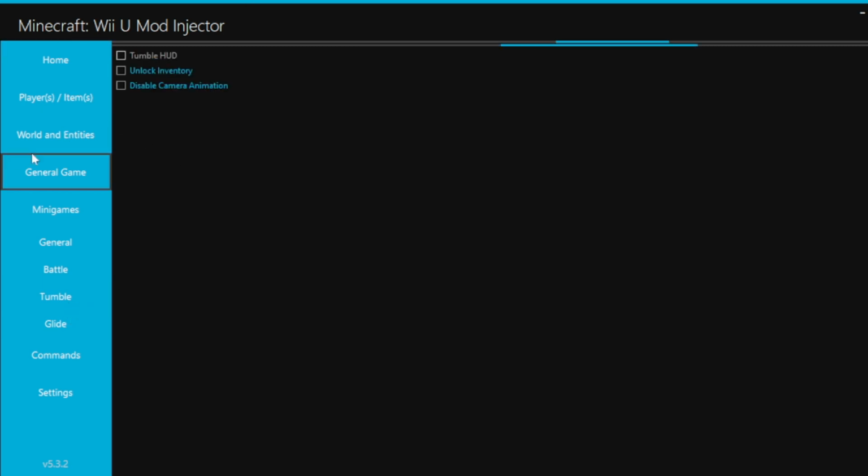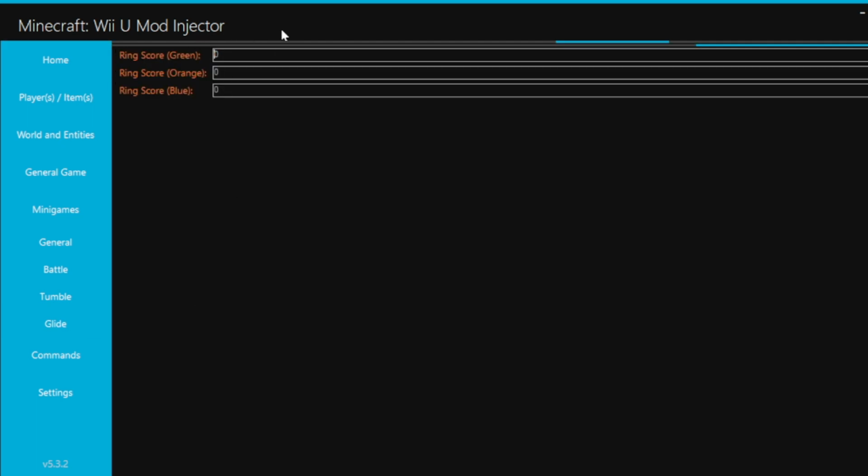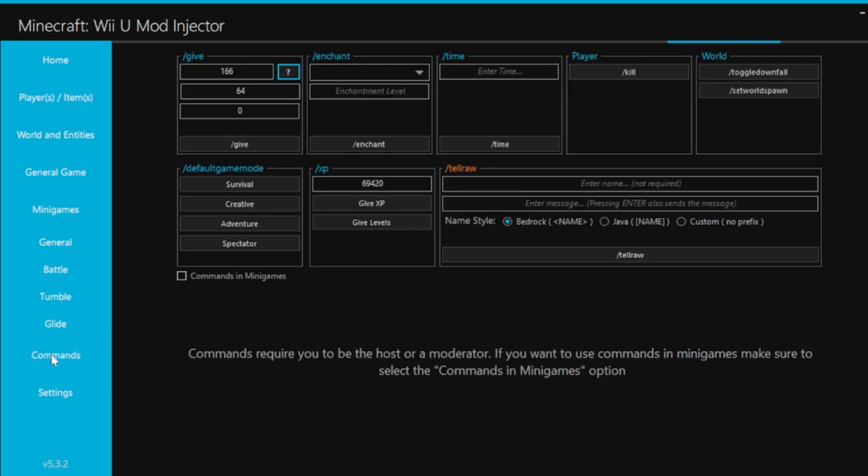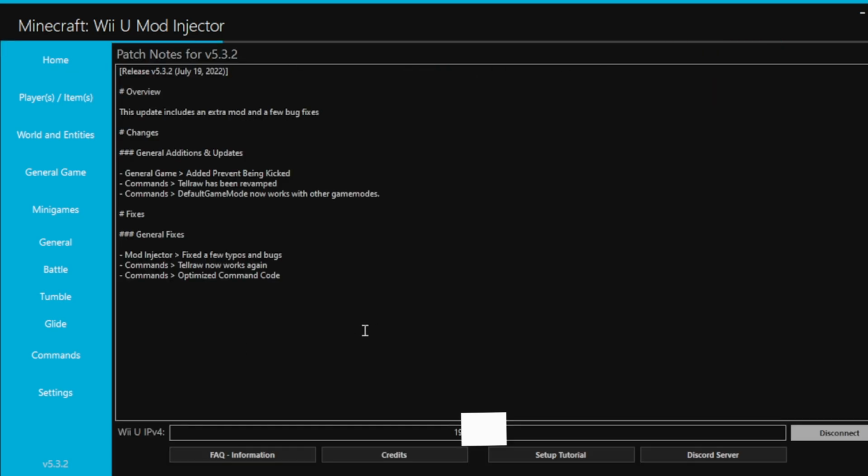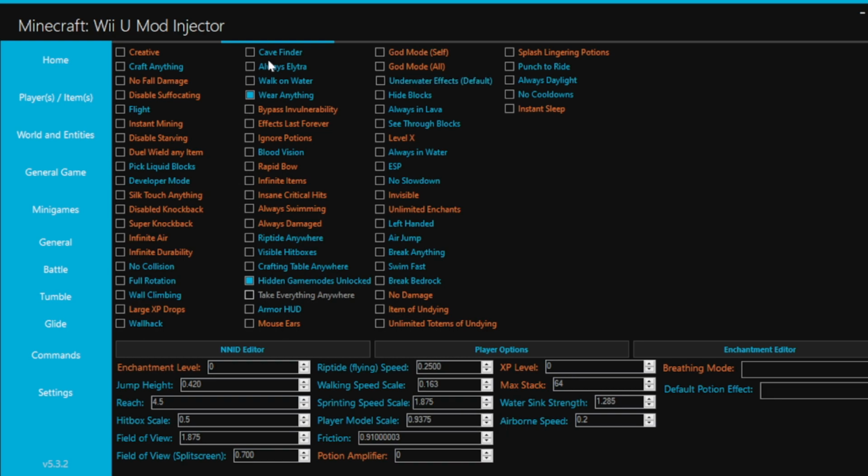Tumble. I've never really messed with these, but apparently you can unlock your inventory and things like that. Glide, you can modify the ring score value, so you can make it so you have like 100 points for a single ring if you want to. Commands, we've already been through that, and that is pretty much it. All the best mods on this thing, but there are a bunch of other things, and I just recommend messing around with this for a long time. So that's about it.